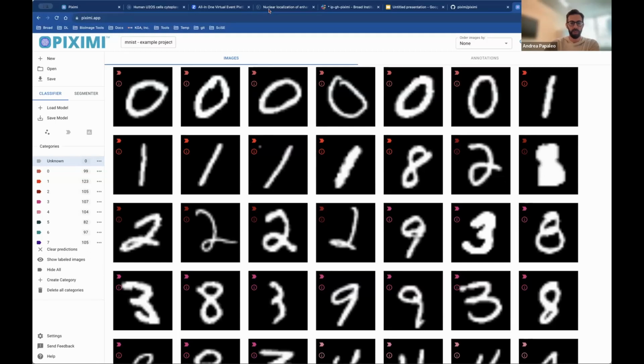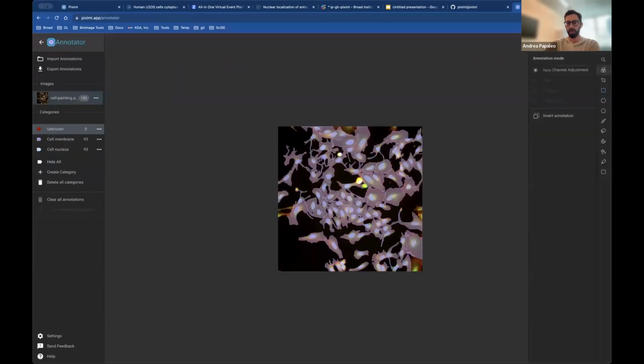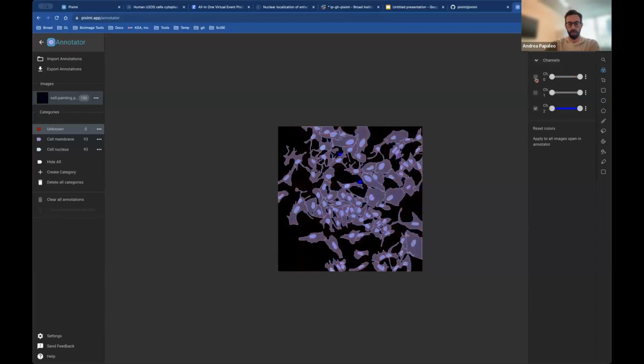So, segment one channel in a multi-channel image. Currently, there's no way to separate these annotations by channel. I mean, you can turn off these channels and create the annotations based on what you see here, but, if I'm understanding the question correctly, they're still going to be on this image.